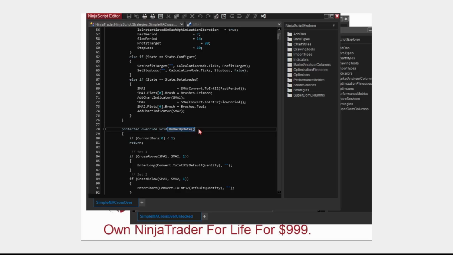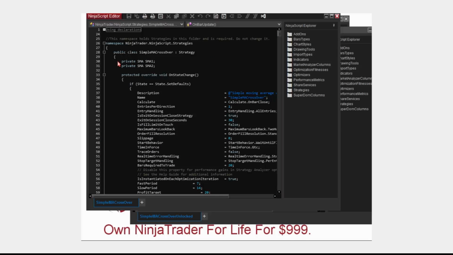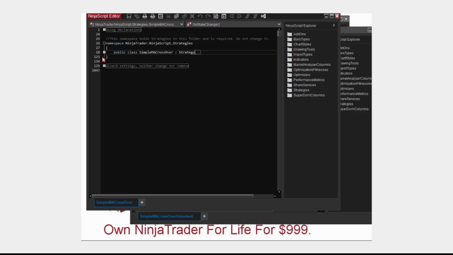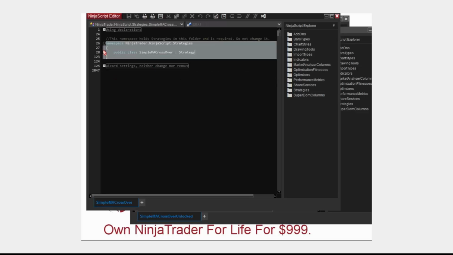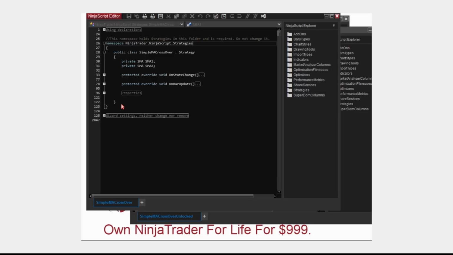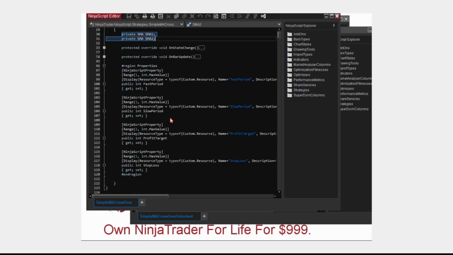OnBarUpdate is also being declared within the scope of the strategy. However, this if statement right here is within the scope of onState change. So if I click the little minus sign here, it allows us to see a little bit easier how things work. So we have our namespace. Inside of the namespace, we have our strategy. Inside of our strategy, we have a few variables being declared. We also have public variables being declared.